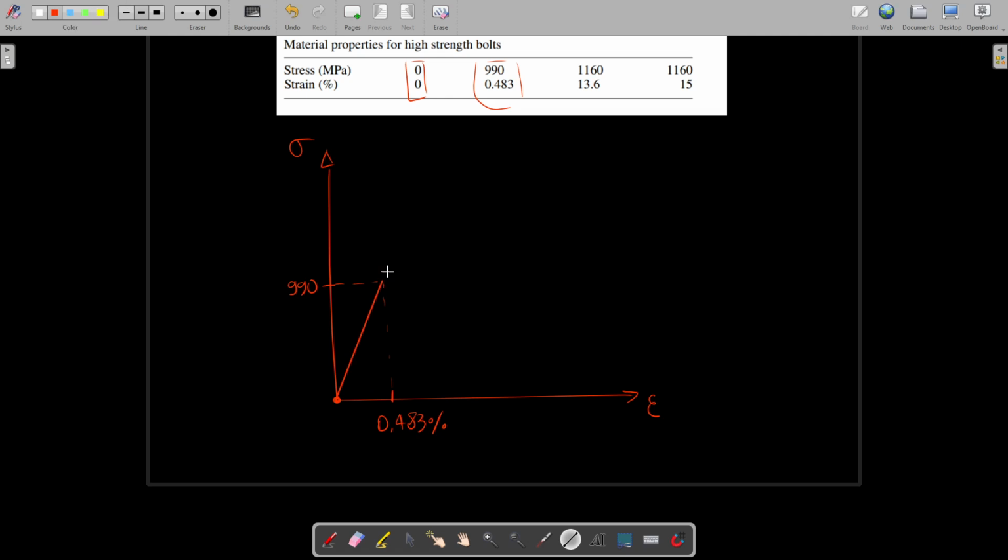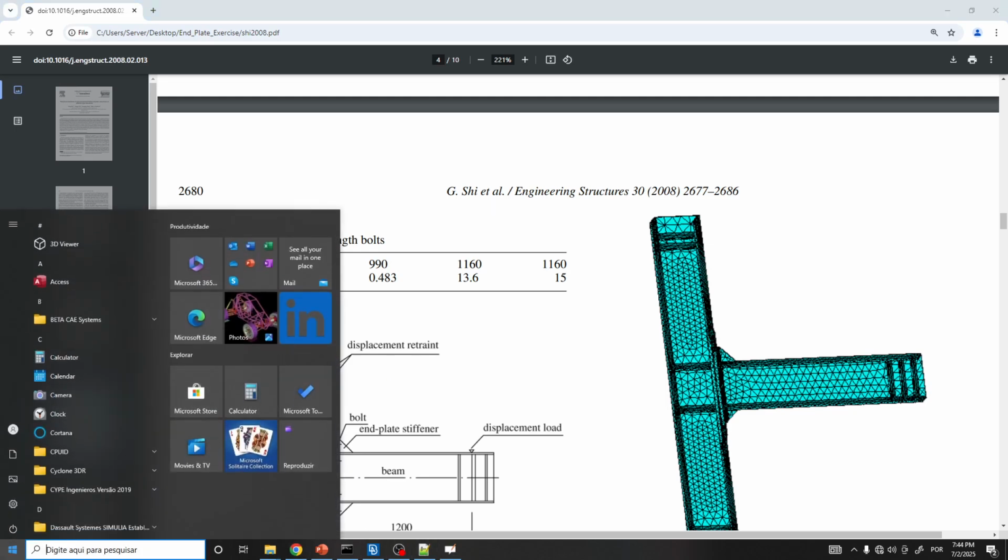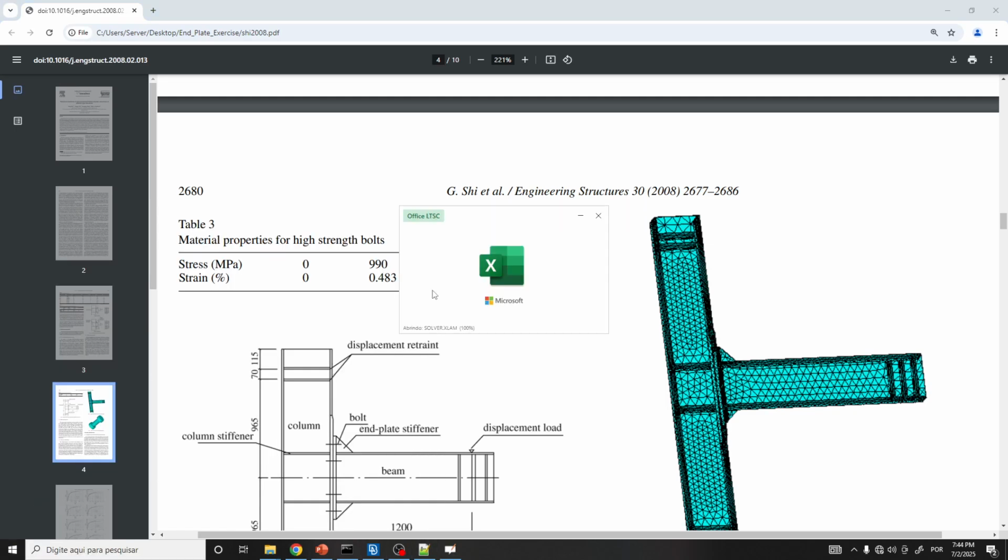And this is the linear part of the curve, where we have elastic strain. So we can think that this is then the yield strength of the material of the bolt. We can calculate the modulus of elasticity as this divided by this. Okay, so let me do this calculation. Let me open up Excel again.